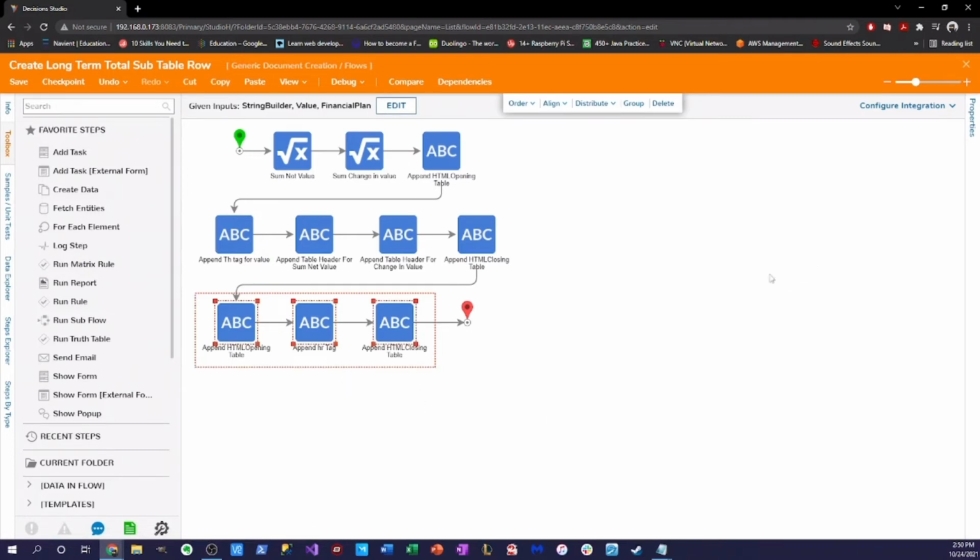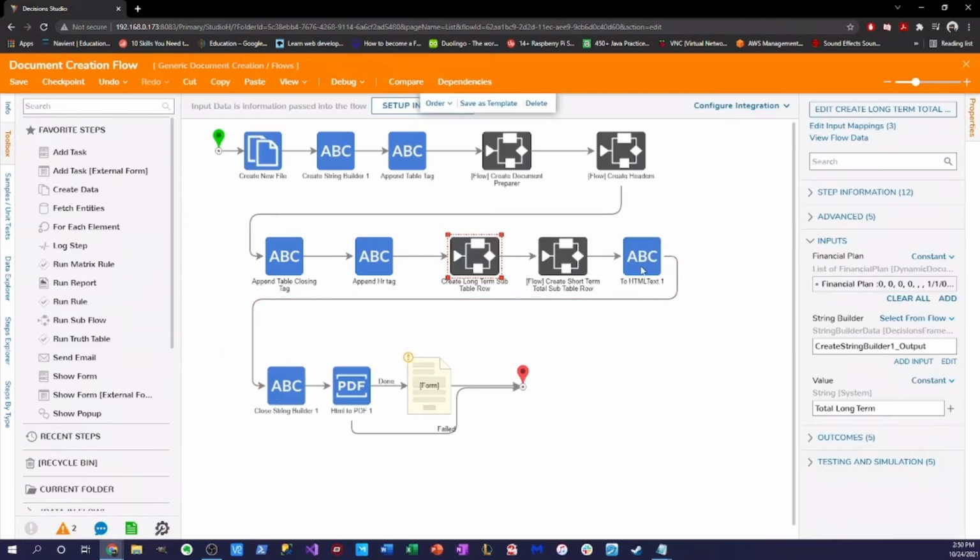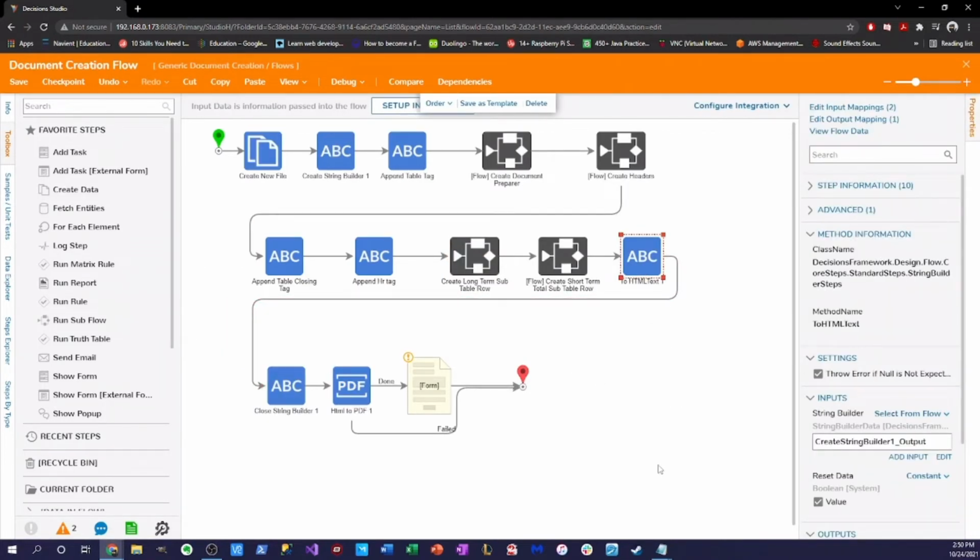Then finally, I use my toHTML text because anytime I use the string builder step and I'm manipulating HTML text, I need to convert that string builder data into HTML readable text that I can send to other places, and then format it in a readable HTML format so that it can be viewed by end users. If you don't know what this step does, go back and watch my creating or using string builder steps in decisions video. I go into detail on what that does.